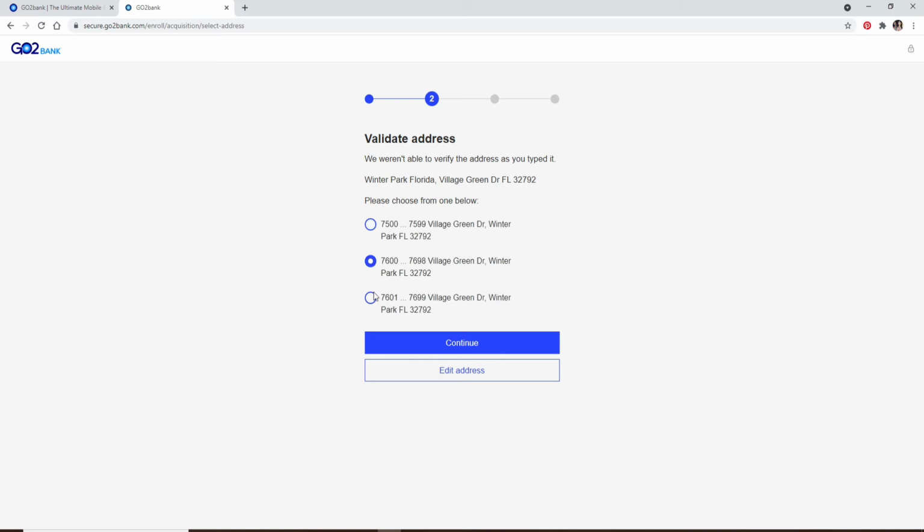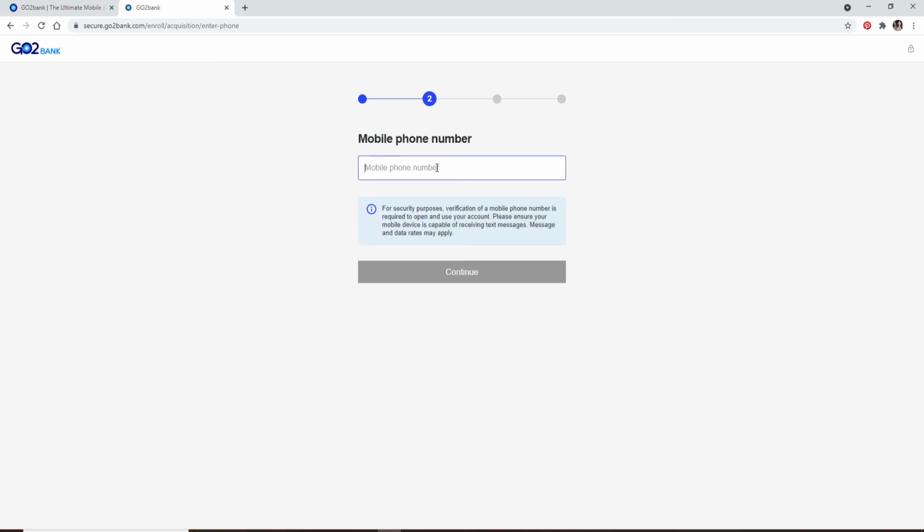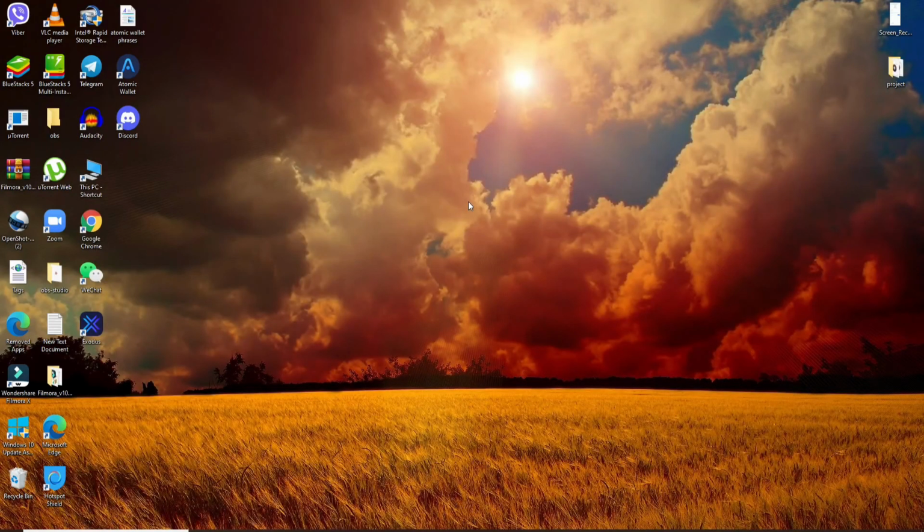Choose one of the options and click on the circle and click Continue. Now type in your mobile number on the next page and click on Continue. Make sure that you have access to the phone number that you just typed in, since you'll be receiving text messages for verification. Click on Continue after you are done and follow the on-screen procedure in order to complete your registration for GoToBank. And you'll be able to create an account for your GoToBank.